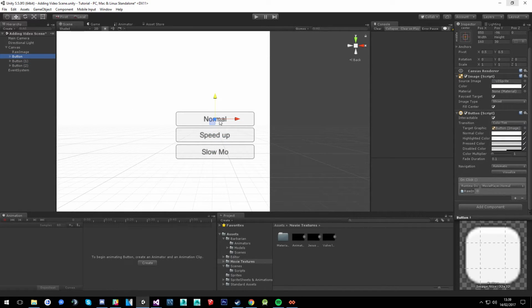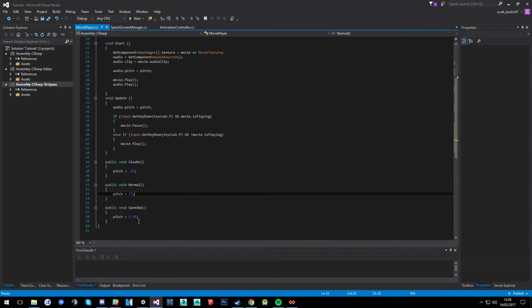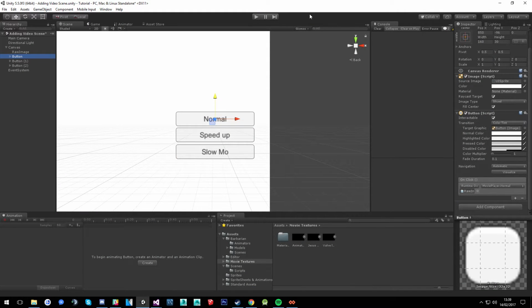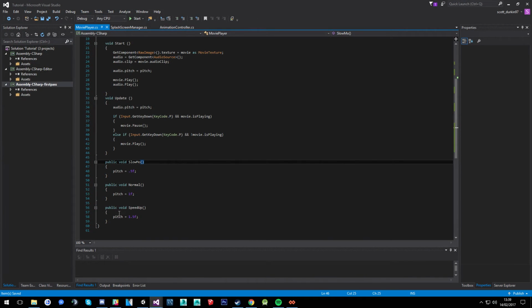So every time you press one of these buttons, it's going to call the function that's declared there. So here they are. And that is everything for changing the speed and stuff. And you might as well add a public void pause video.